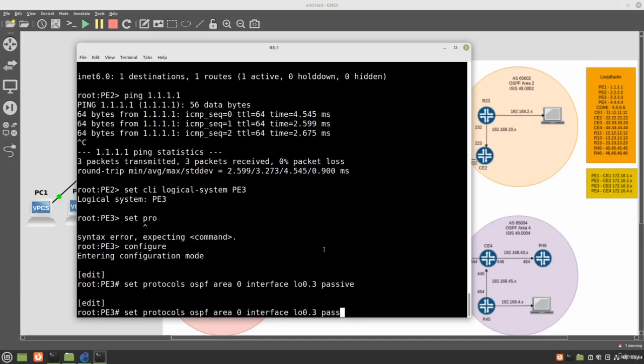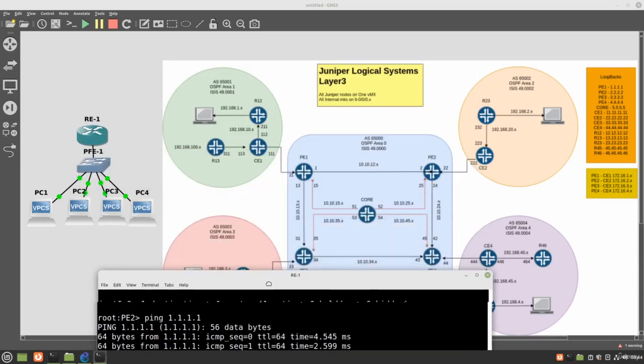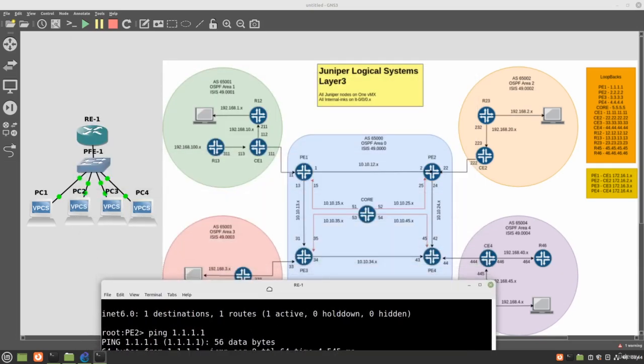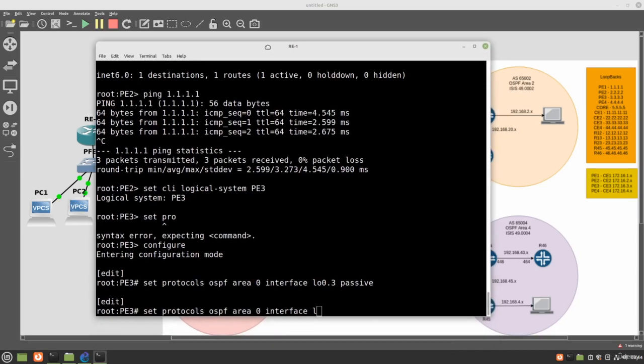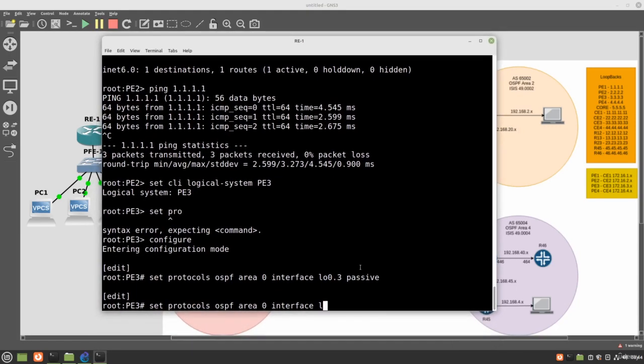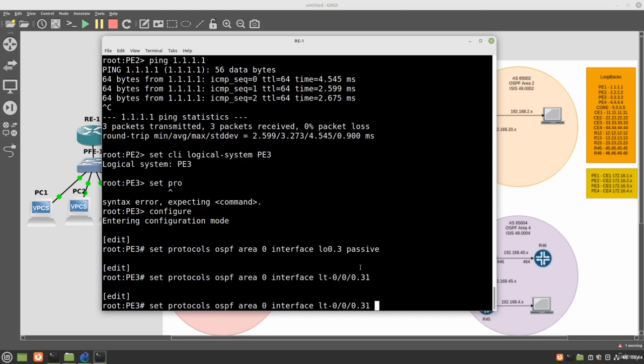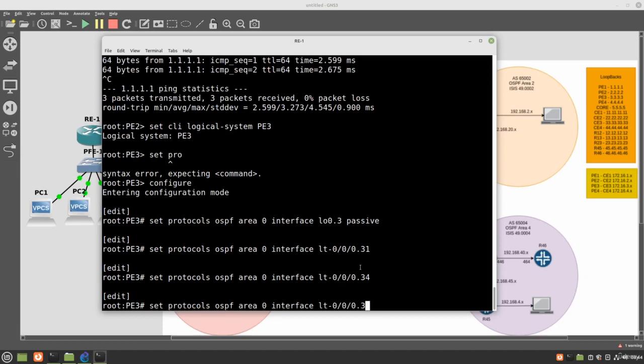and we now need to do our logical tunnels. So our logical tunnel interfaces on router 3 are 31, 34 and 35. LT 0/0/0.31, .34 and .35.